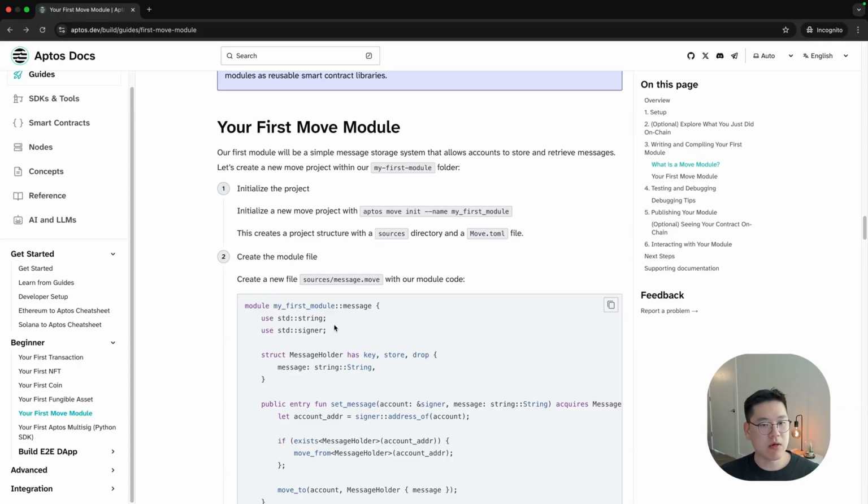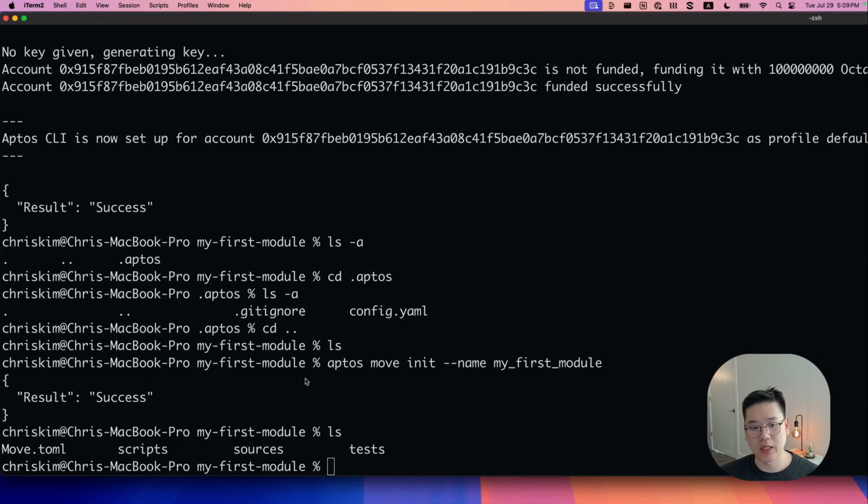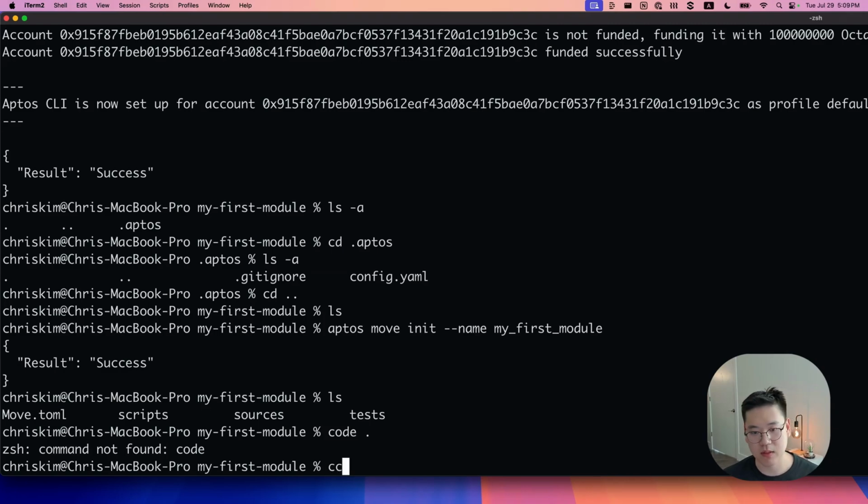Cool. Create the module file. All right, from here on, I'm just gonna go to my IDE and do this. Code. I don't have it set. Okay. Let me open VS Code.